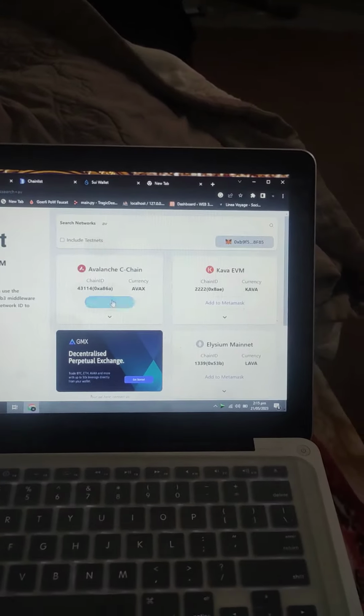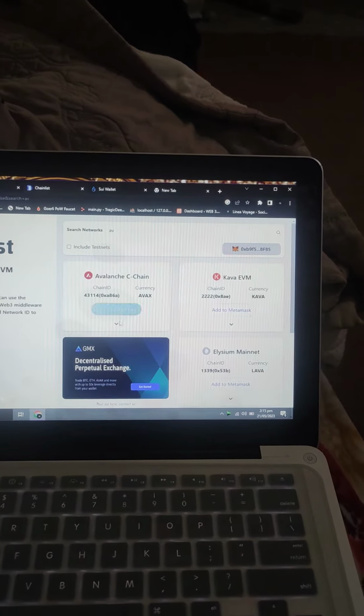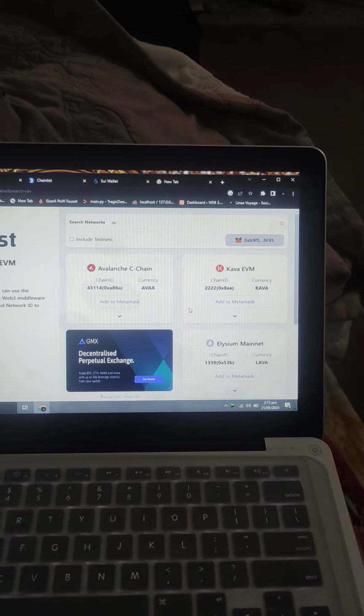Yeah, Avalanche chain. So in this way you can add different types of chains into your MetaMask wallet with ease.